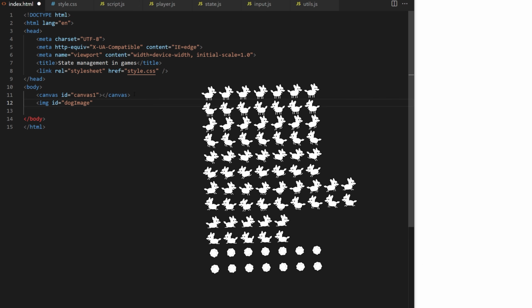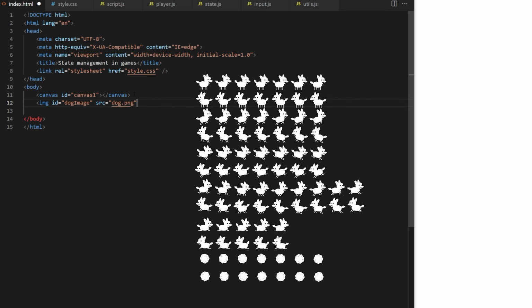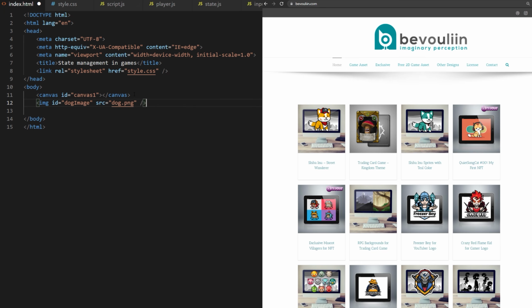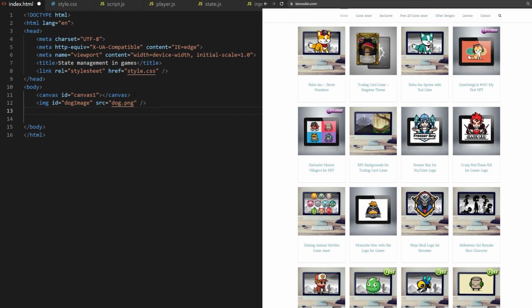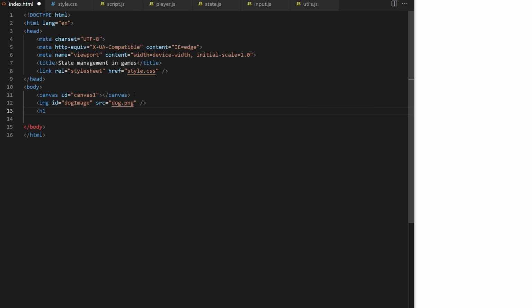This doc image will be our sprite sheet. You can download it in the video description. It was made by this amazing artist. Check out his site for more game development art assets. I include my image as IMG tag this time. That way I can wait for the image to get fully loaded before I run any JavaScript.